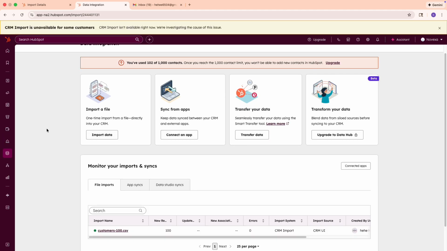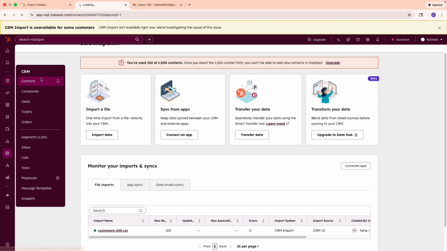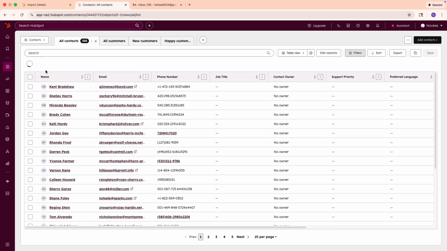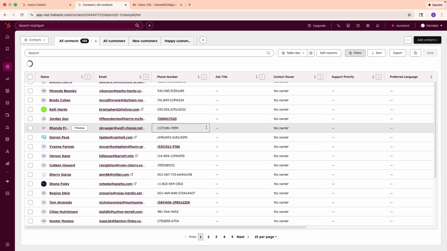And finally, go to Contacts to confirm your new contacts are there. Open a few records and make sure the mapped fields look right.